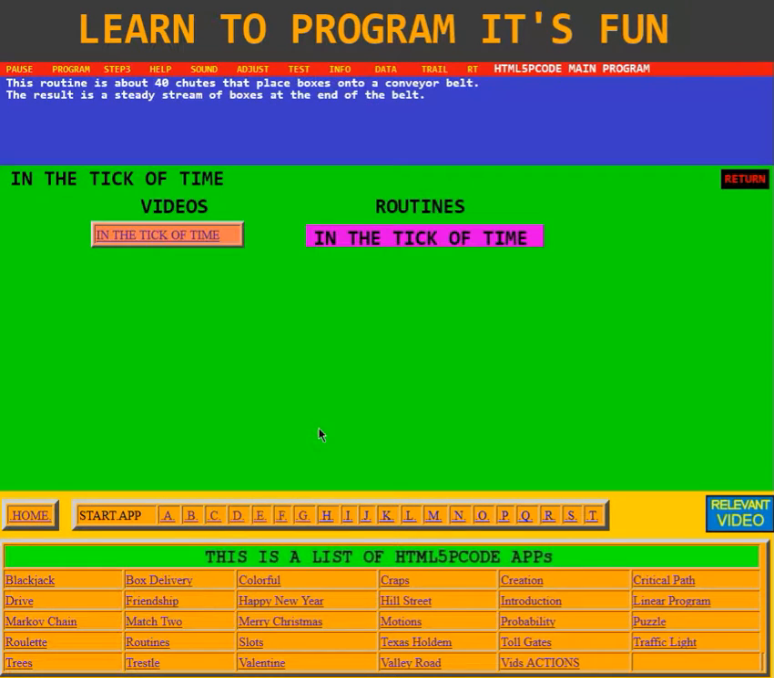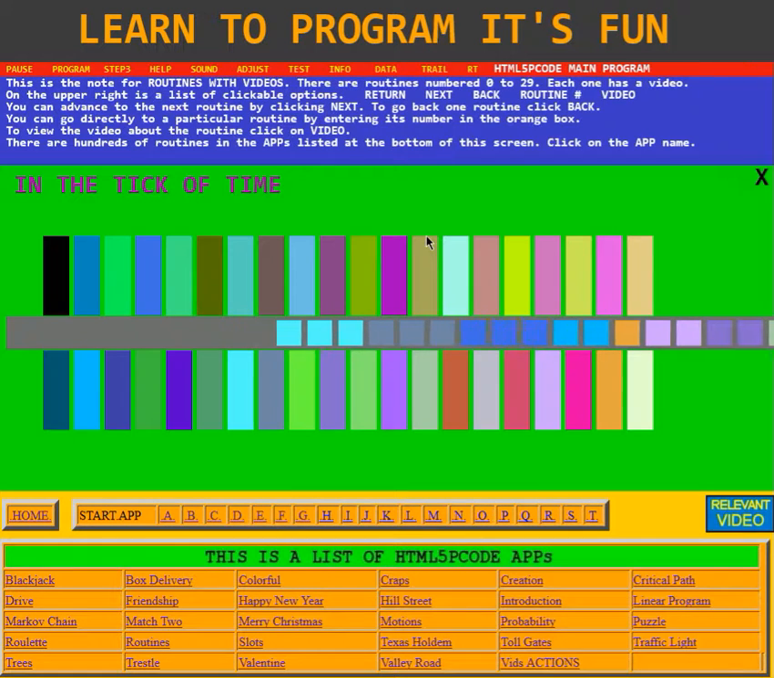We'll take a look at that one. Here we can look at the routine about In the Tick of Time. Here it shows what the In the Tick of Time does. This gray is a conveyor belt. Conveyor belt is moving to the right, and when it passes in front of a chute that needs to put its box onto the conveyor belt, it instantly appears there. You can see when it passes in front, all of a sudden that colored box appears. And at the end here, there's a box every half of a second, continuously, even though you see them being put onto the conveyor belt in what looks like a random pattern, but it's not.